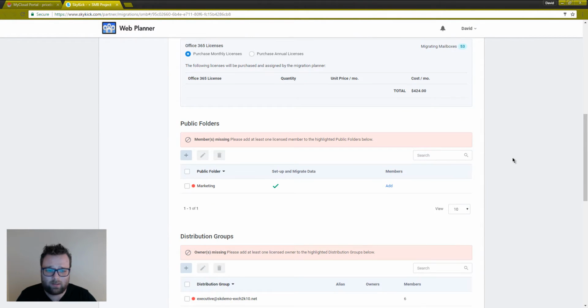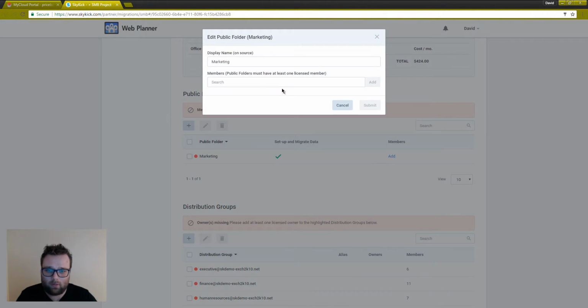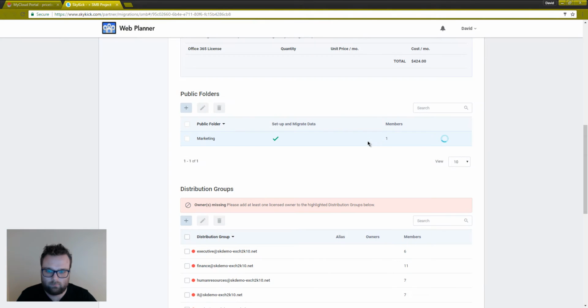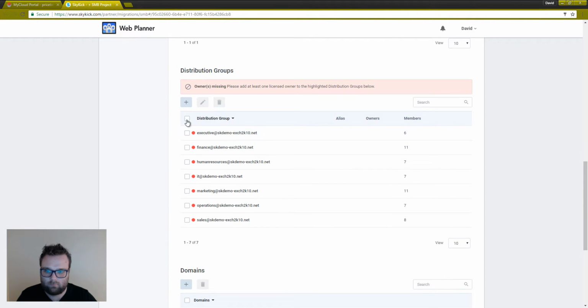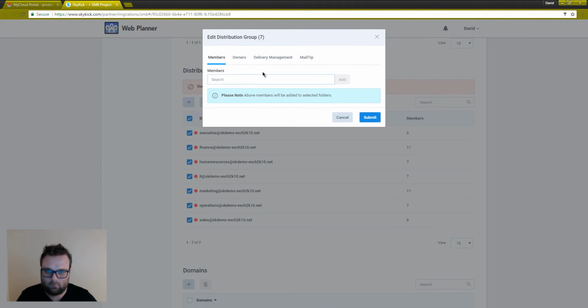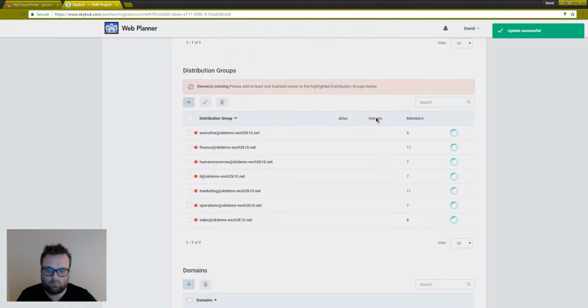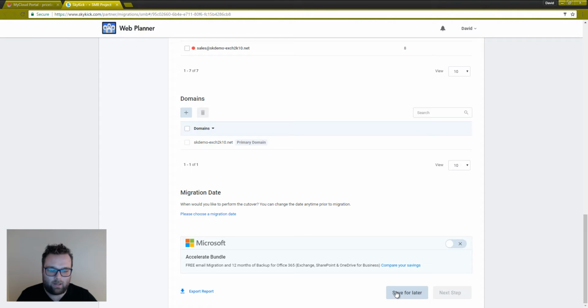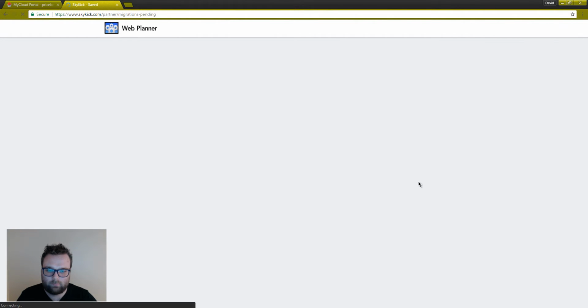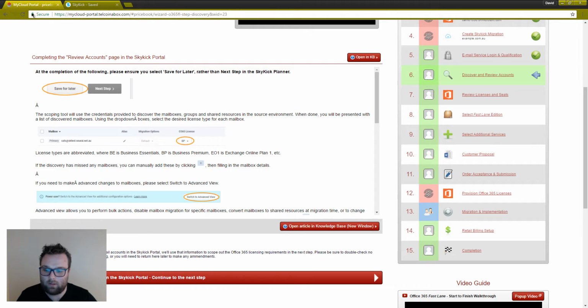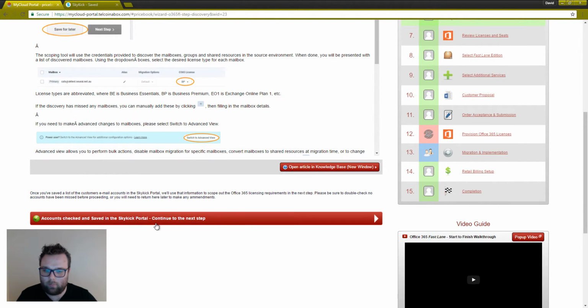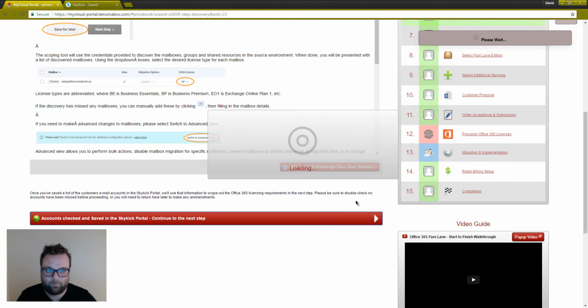We'll review the list of accounts, make the required changes, and finally click the Save for Later button at the bottom of the page. At this stage, we can return to the wizard, and then at the bottom of the page click Accounts checked in the SkyKick portal, continue to the next step.